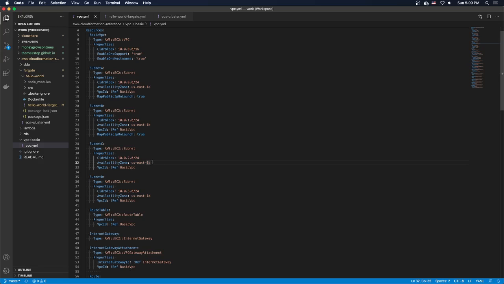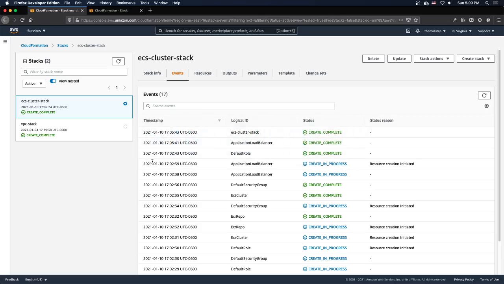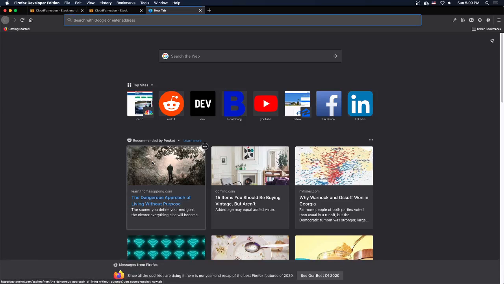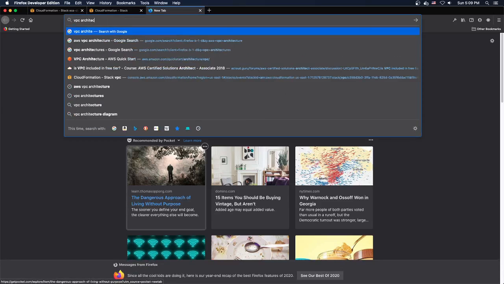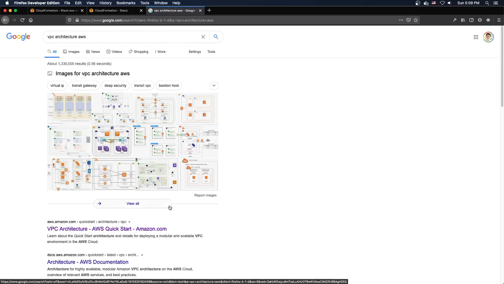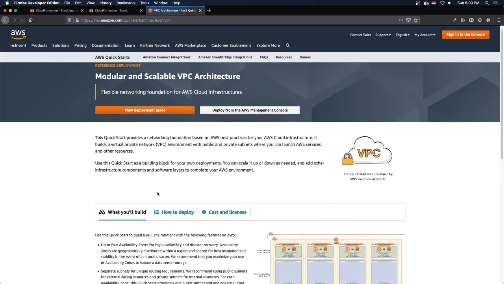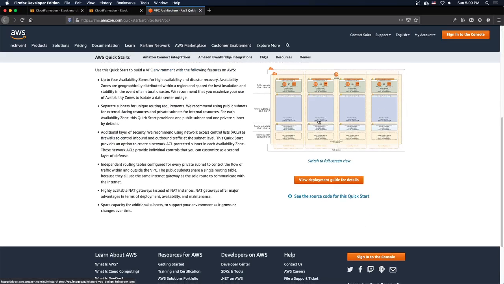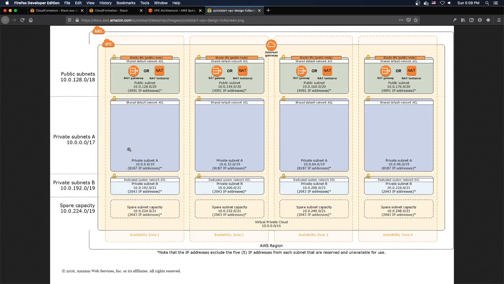So I think the availability zones, let me try to pull up some of the stuff that I've been looking at. Yeah, so these availability zones, they have a public subnet and a private subnet in the same availability zone, and I would like to keep that. The more availability zones, the better.